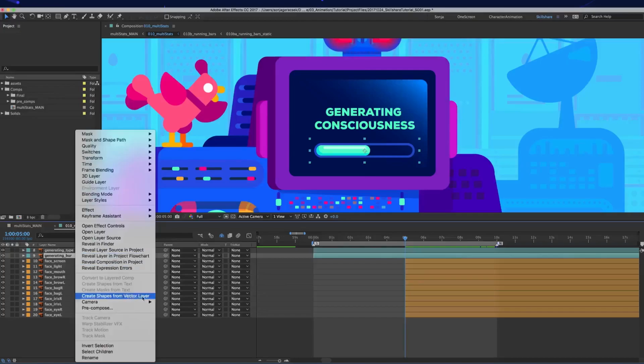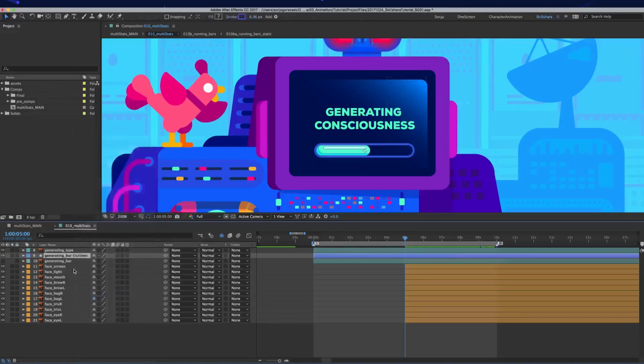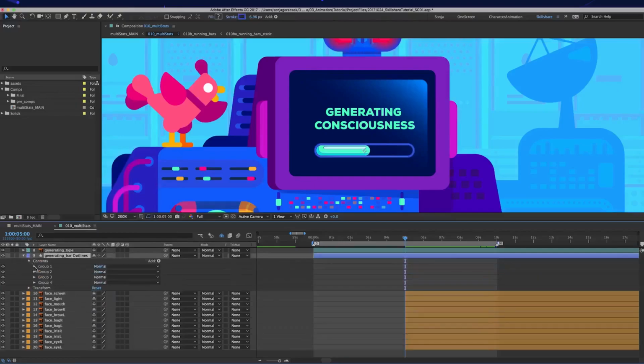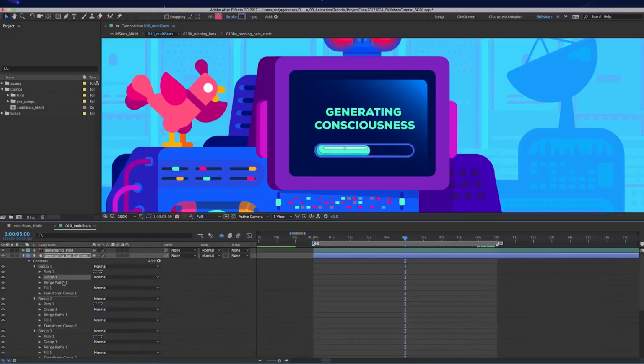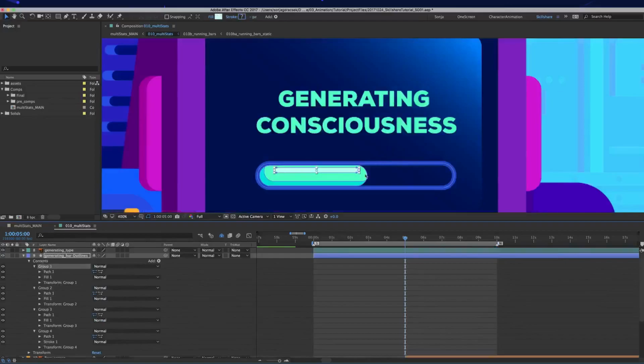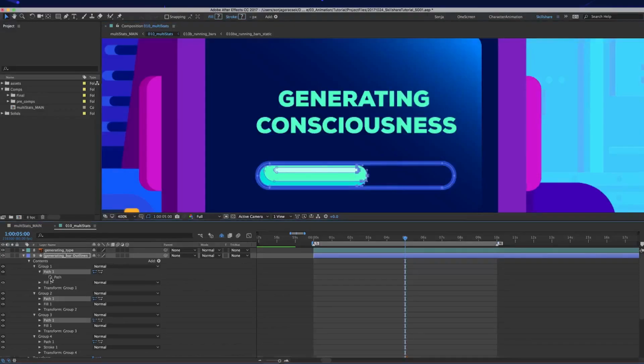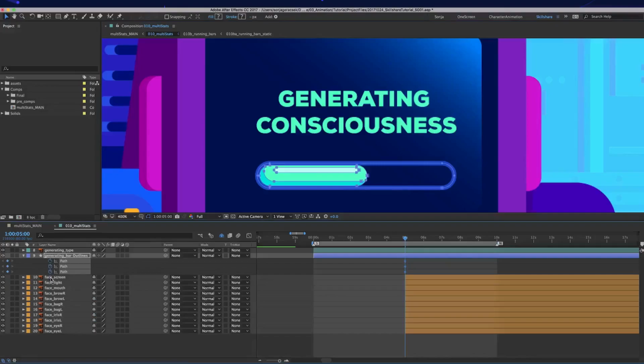We'll create shapes from this vector layer. We'll remove the vector layer. Something that can sometimes happen when you create shapes is you get a group within a group and an additional merge path. We'll just remove these, and then we'll highlight these paths and add a keyframe. Since we have all the paths highlighted, we only need to click the stopwatch once, and it will add a keyframe to all the other paths.